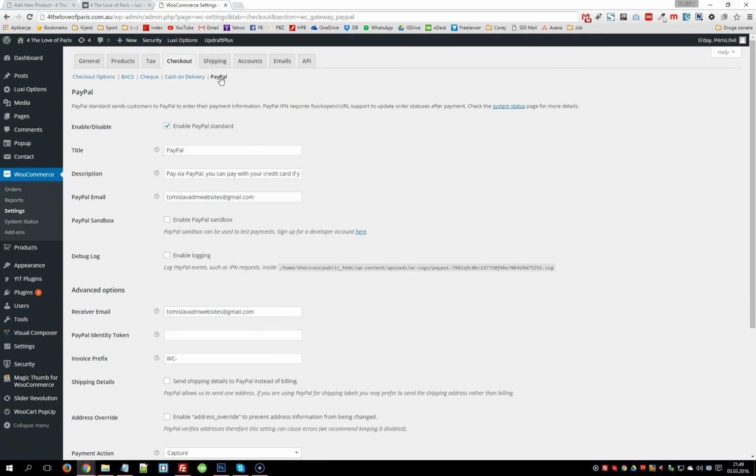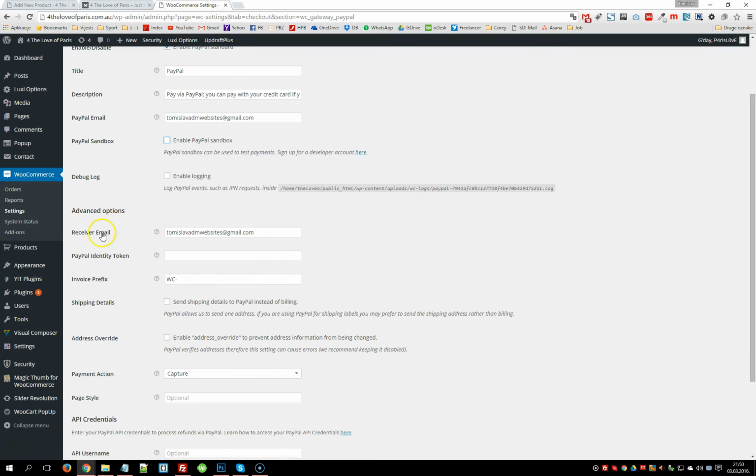I'm going to choose PayPal. You can see it's enabled. Enable PayPal standard, title, description. Here is the PayPal email. You should write your own email here, so everything comes to your email. This is PayPal sandbox. This is for testing payments. It can be selected to test out. A receiver email should be your email as well.